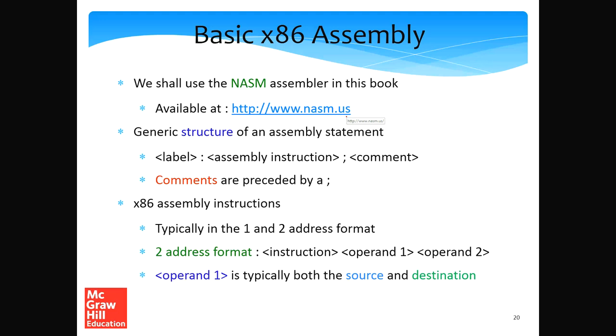So the generic structure of an assembly statement is very similar to the generic structure of an assembly statement in both simple RISC as well as ARM. Any assembly statement can have an optional label followed by a colon, then the assembly instruction. And comments in NASM start with a semicolon, not with an at, as has been the case earlier. So x86 assembly instructions typically have two formats. One is the AT&T format and the other is the Intel format.